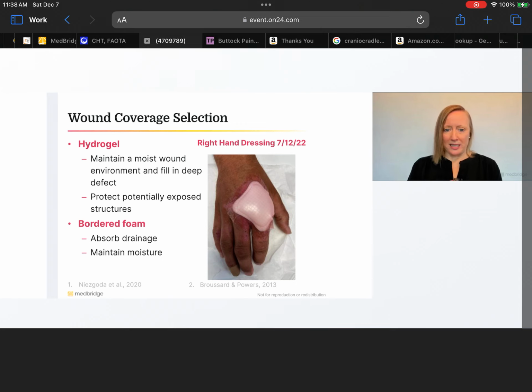So that's going to fill that deep defect. It's also going to protect those potentially exposed extensor tendons, right? That's the key there. And then what do I need to do to keep that hydrogel in place? Hydrogel, unlike petrolatum, is kind of like jelly, right? If I just put it on my basic skin, it would roll right off. So it needs to sit into a defect and then it needs to be covered so it stays in place.